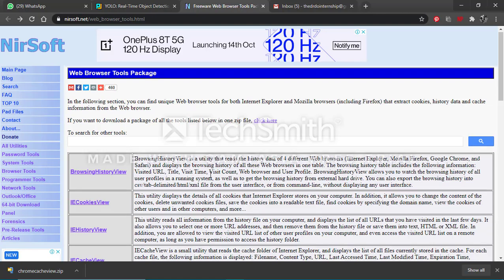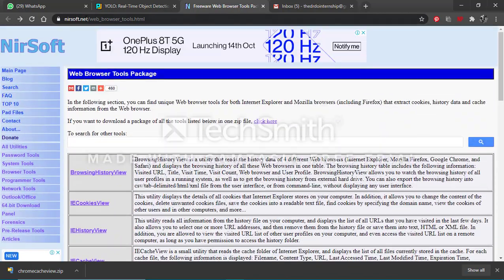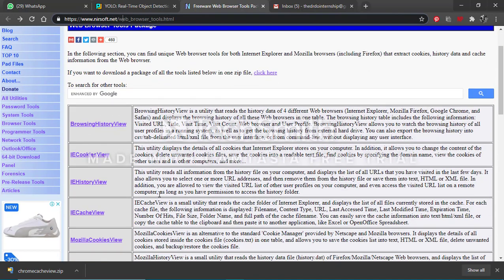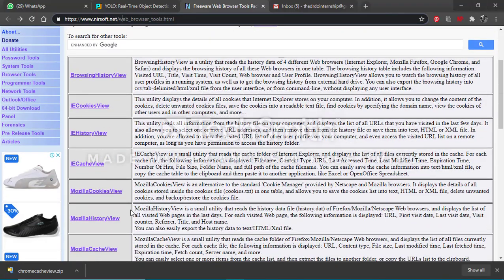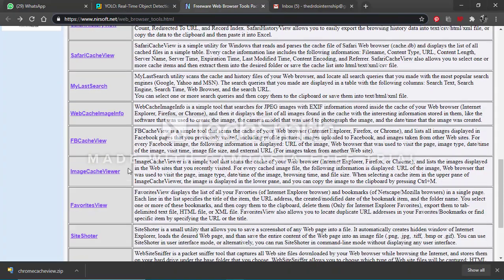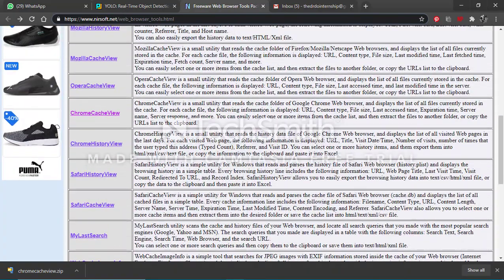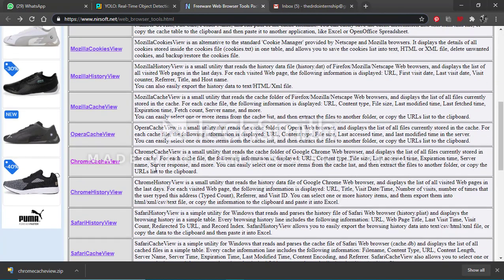You can find all the utility tools on this website. It's called Nirsoft. You can find it at nirsoft.net, and this is the website, and it contains a number of tools. These are really important tools that are really useful for developers. Today we are going to discuss an important tool. It's called Chrome Cache View.